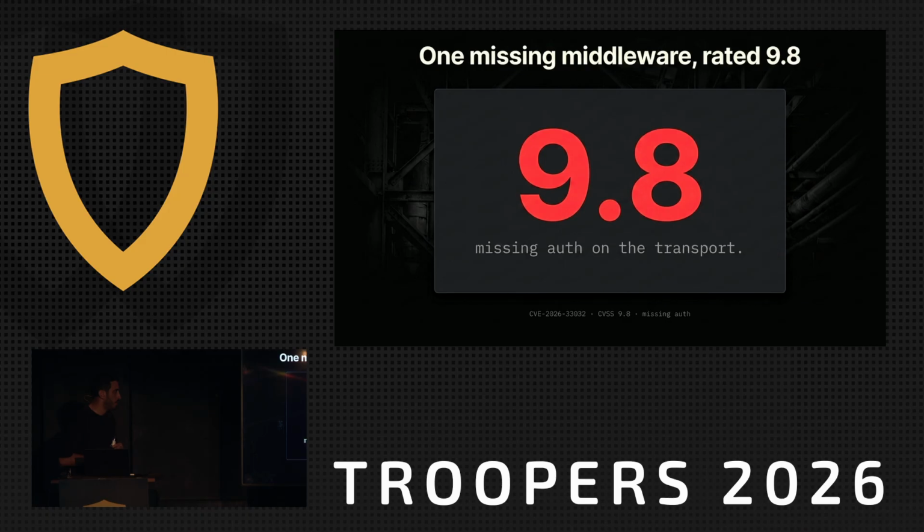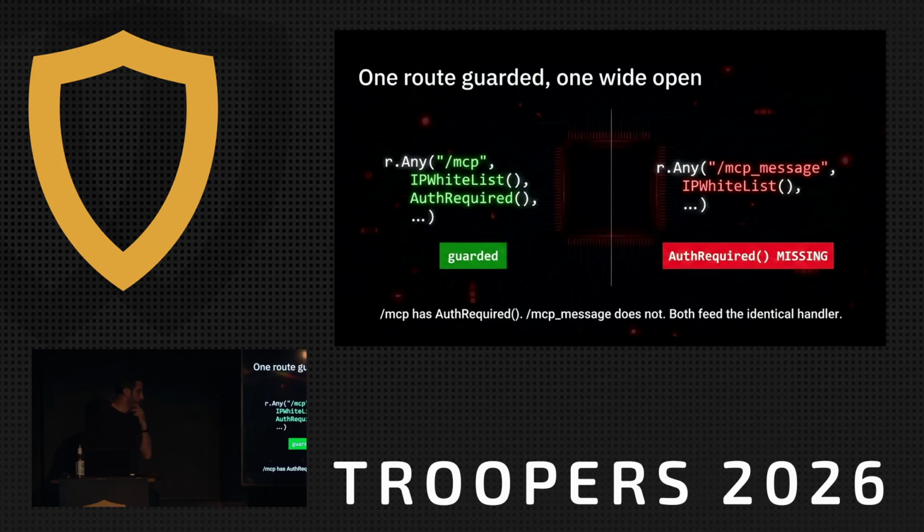So what we found there, again, was missing authentication as the first step. How it played out was interesting. You had two endpoints that you can interact with. One was the MCP itself, where the authentication was enforced. And the second one was MCP message, which is actually the interface through which you interact with the tools. You invoke the tools. And this one simply had this function missing.